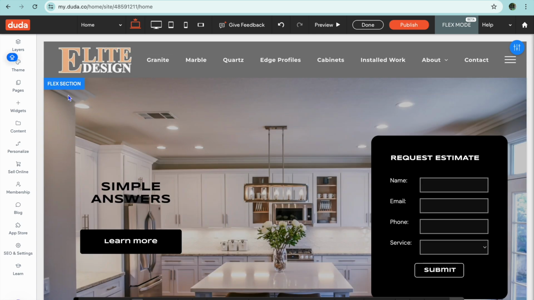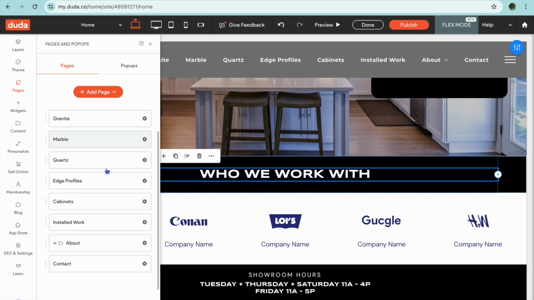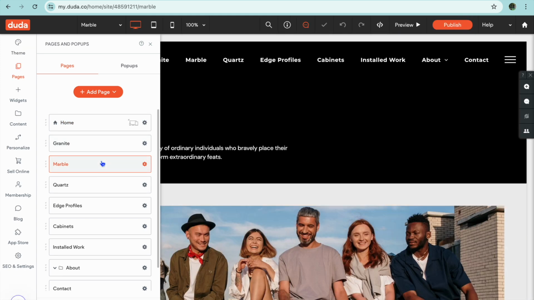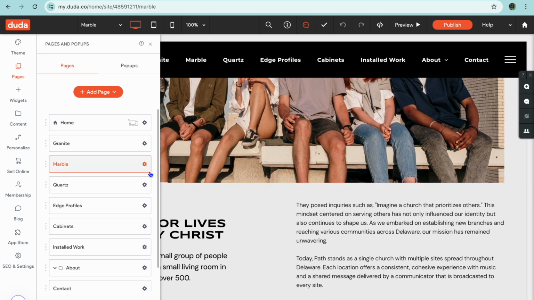And by the way, to view all the pages on your website, you can go over to the left hand menu option and tap on pages. After you have tapped on pages, you are going to see all the current pages that you have. For example, if I were to tap on the marble page, it will redirect me to the marble page, as you can see right here.